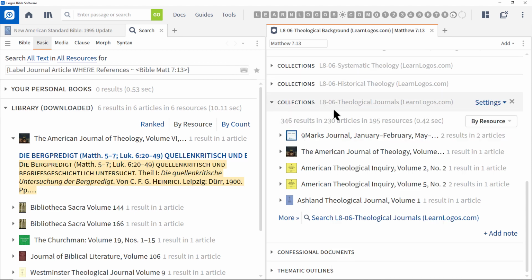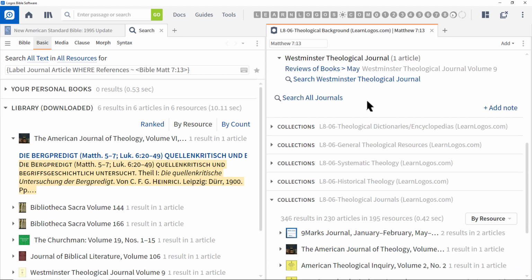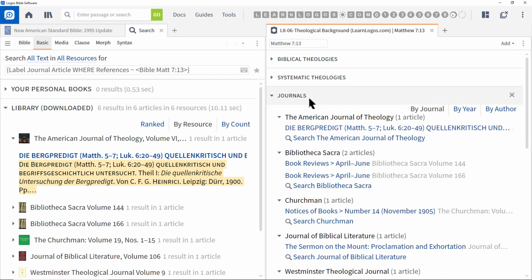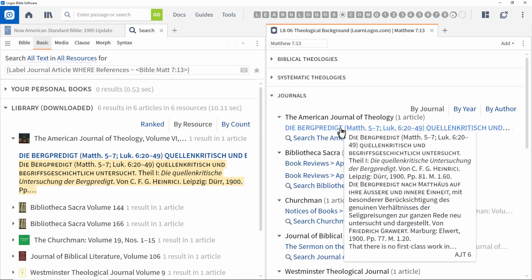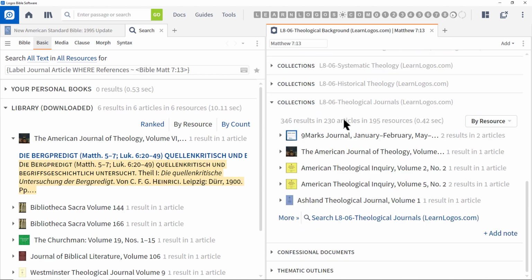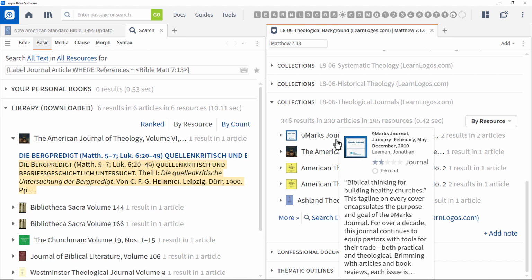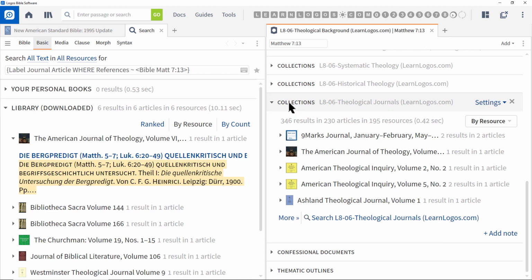This is why I include both the collections and the section journal, because they're two different types of searches. This is going to find the article that is about 7:13, whereas the collection is going to find me passing references to Matthew 7:13. Different level of details. Very important you understand this concept.